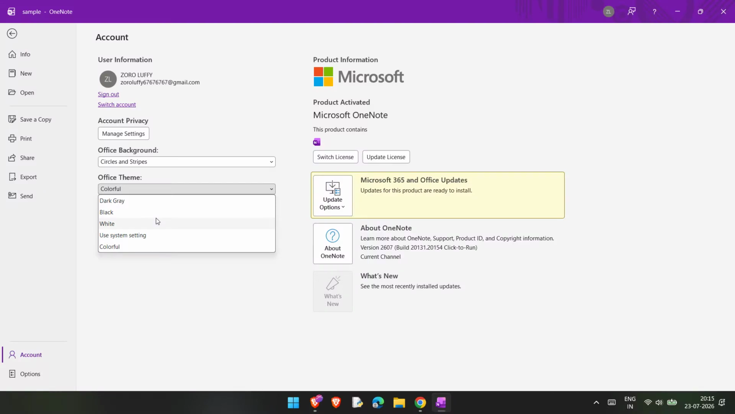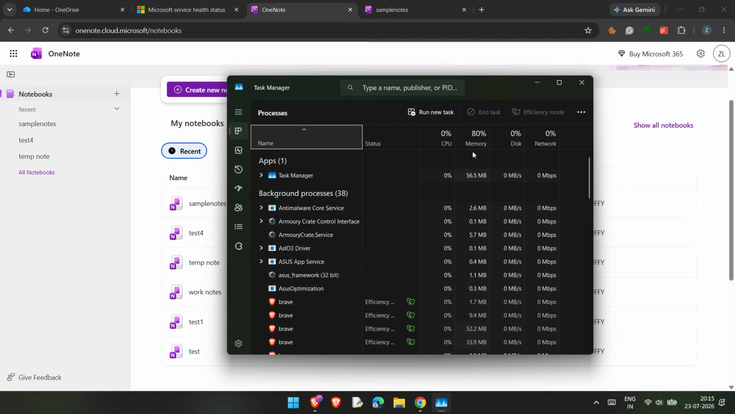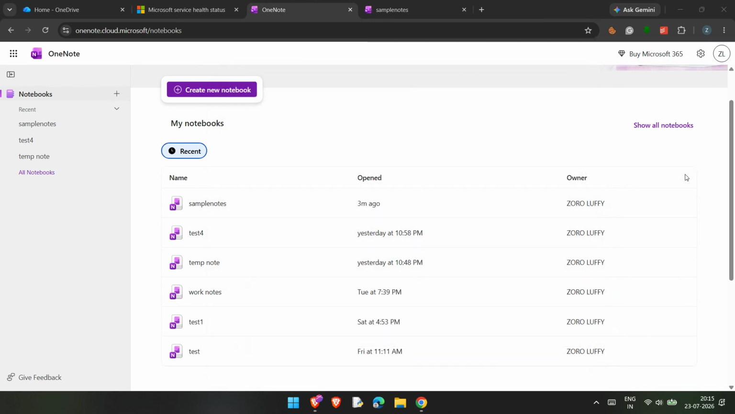Now fully close OneNote. Don't just minimize it, make sure it's actually shut down. To confirm, press Ctrl, Shift and Esc to open Task Manager, then check that OneNote is no longer running. If it is, end the task so we can make sure nothing is still holding on to the broken display data.